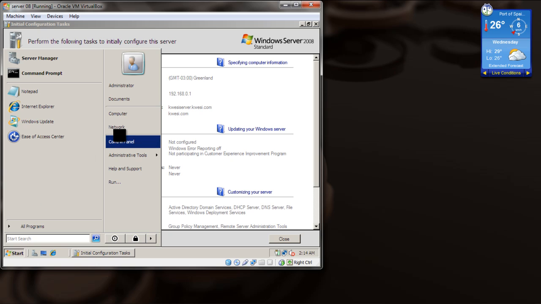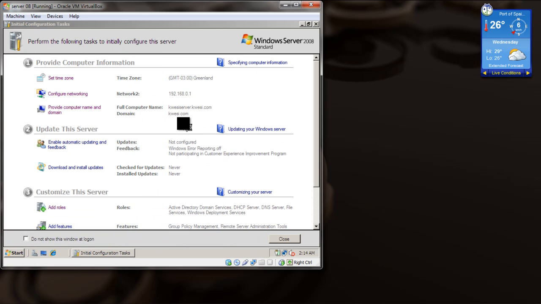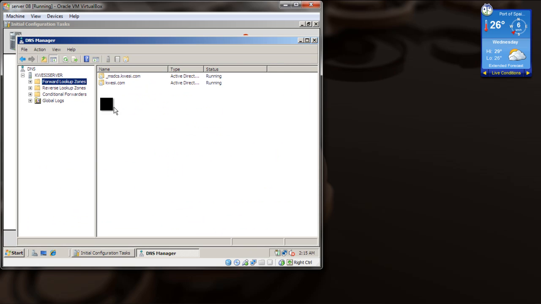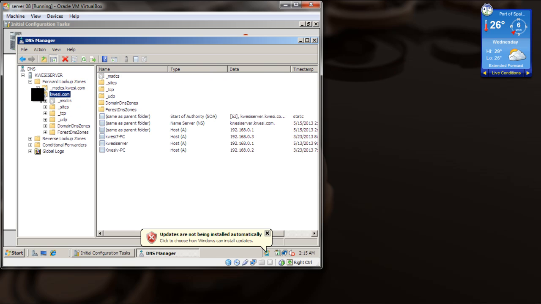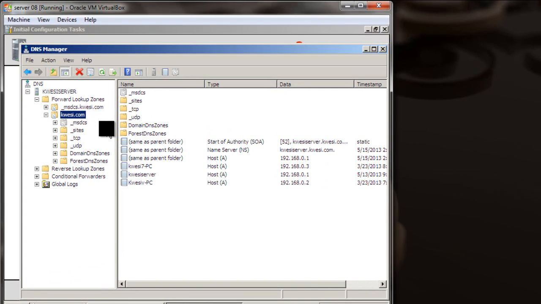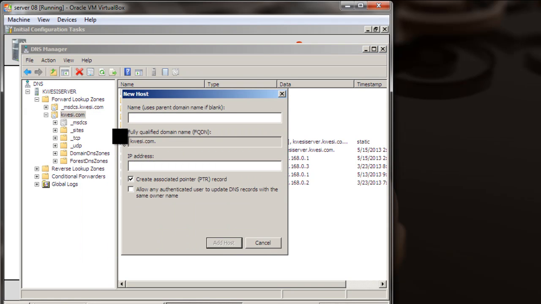So we go to Start, Administrative Tools, and we go to DNS. Within the forward lookup zone, click the add sign, enter domain.com, and right here you can simply add a new host. Here you can put web and the IP address.